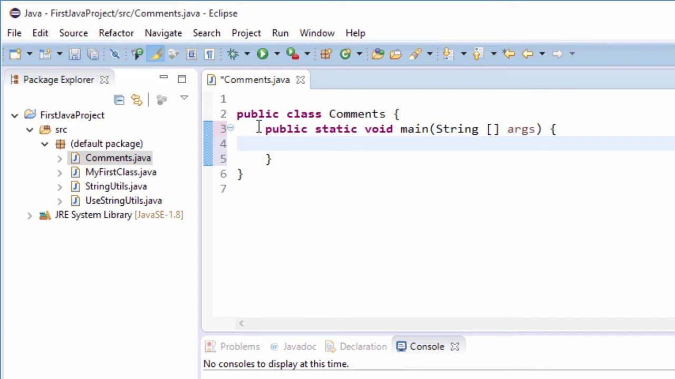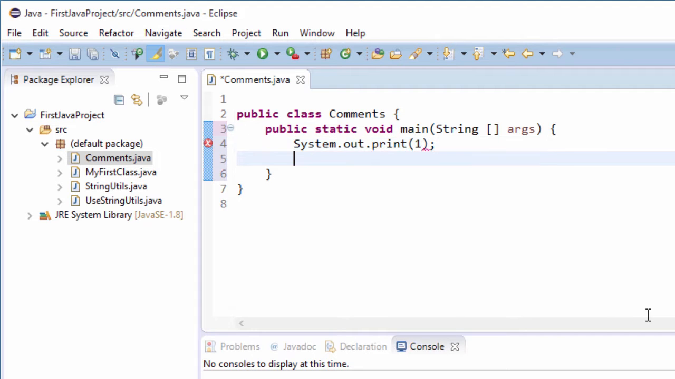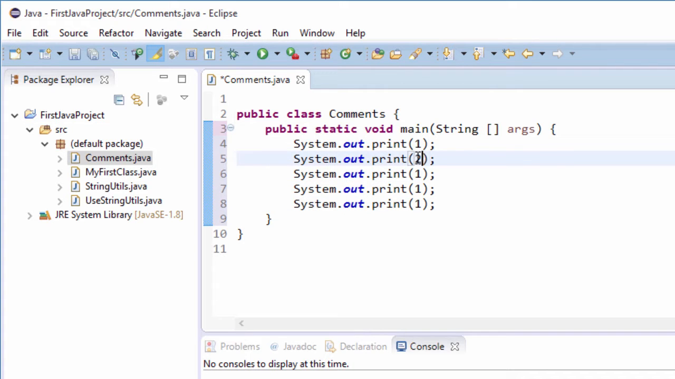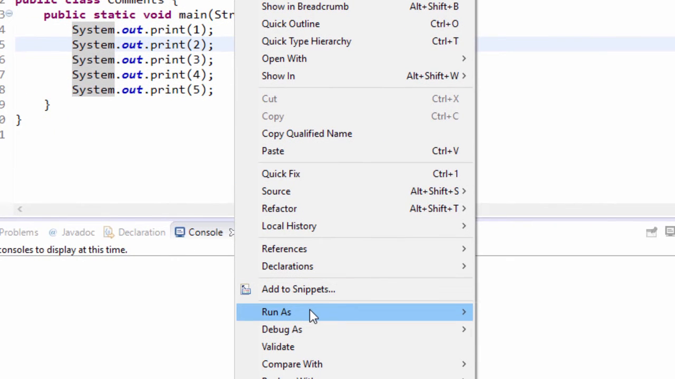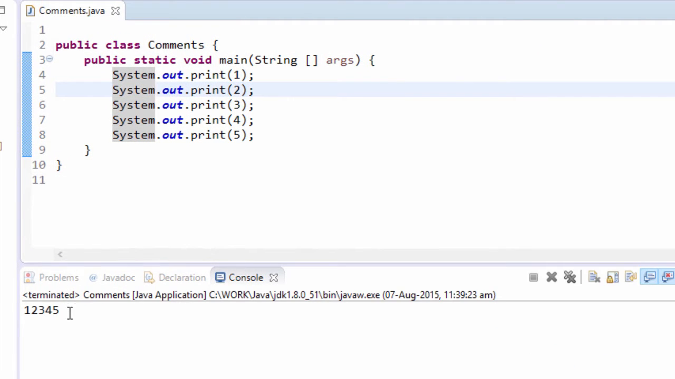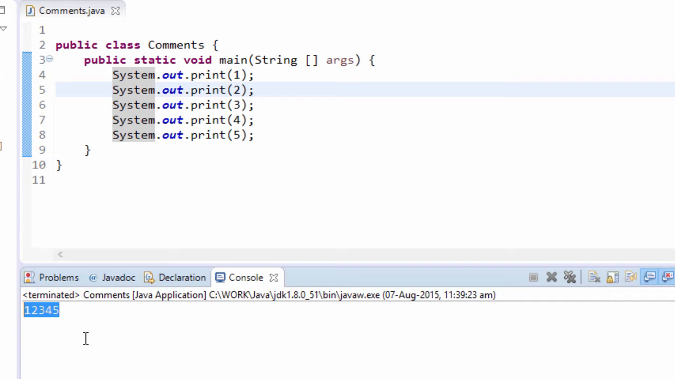In this method, we are going to write statements to print numbers from 1 to 5. Let us start writing. Save the file. This code prints numbers from 1 to 5 on the same line. Note that we are using print method and not println. Execute this code to test the output. To execute, right click on the code editor window, run as Java application. In the console, you will see the output 1, 2, 3, 4, 5.